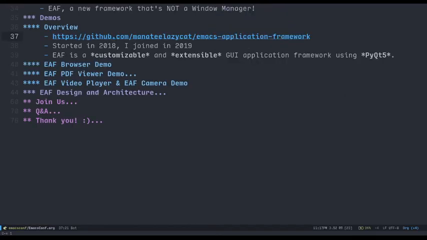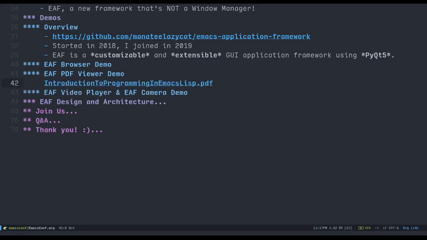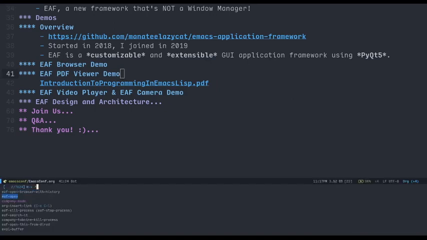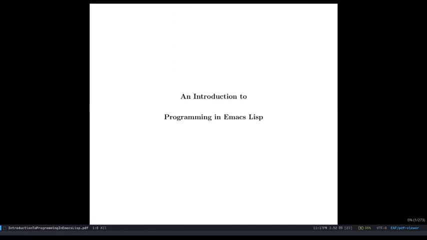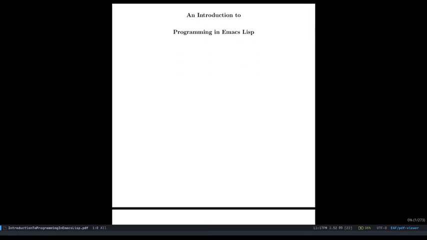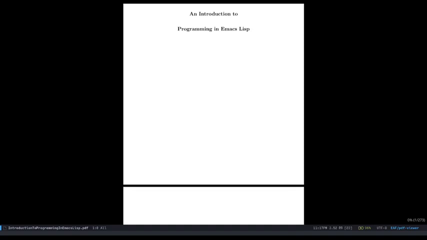So let's move on to the EAF PDF viewer. Now let's open a PDF file using EAF. There's something already here, but let's open it here. So EAF open and select Introduction to Programming in Emacs Lisp. I have it already open, but it's okay. So you have the file, you have all the pages displayed.